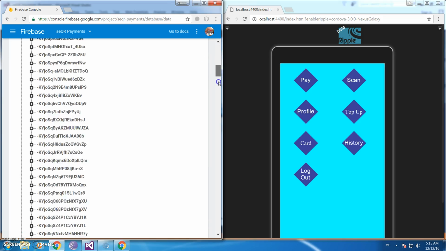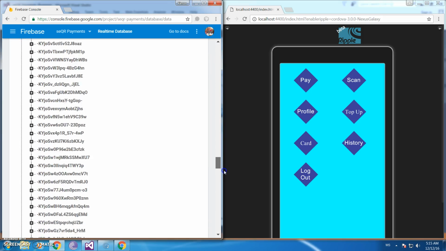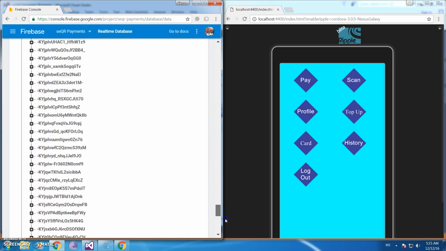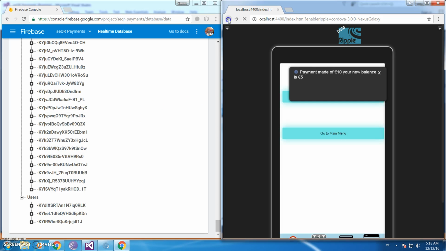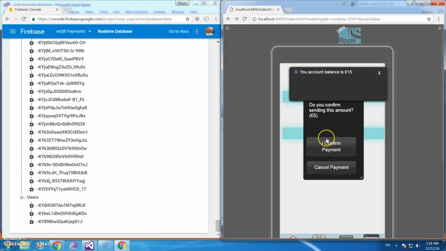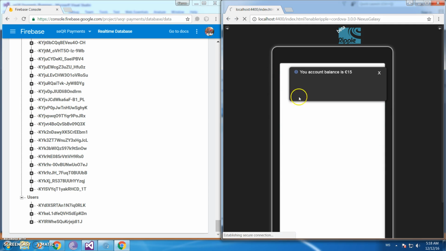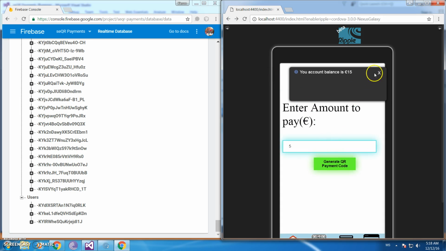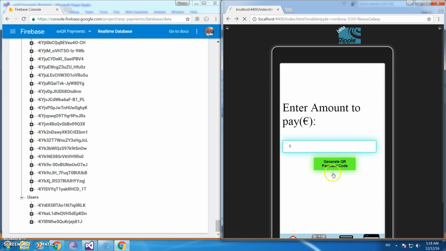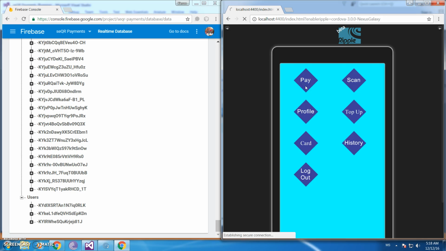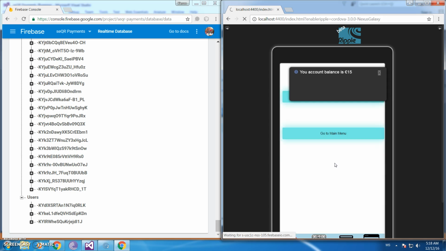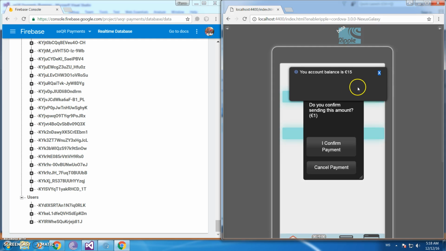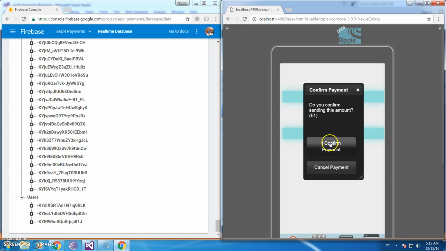Now, the transactions log every transaction. So these could be anybody's. These are generating unique keys. So as we carry on through, you can generate a QR code. If you pay, you can enter an amount, say like €1. If you generate that code, you will be asked to confirm your decision.